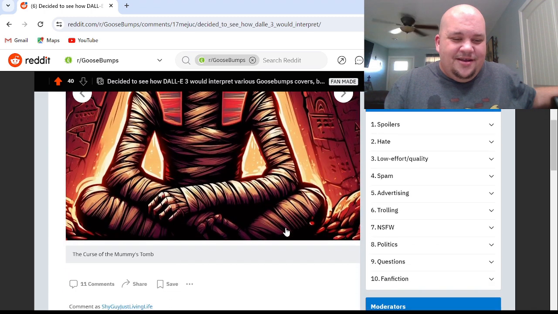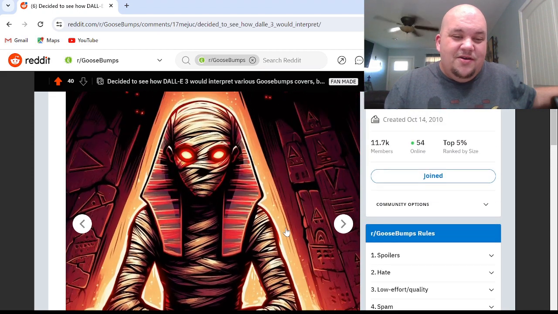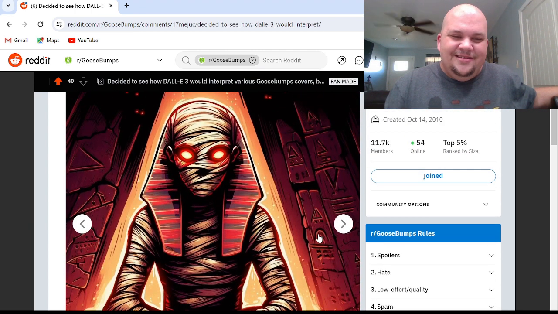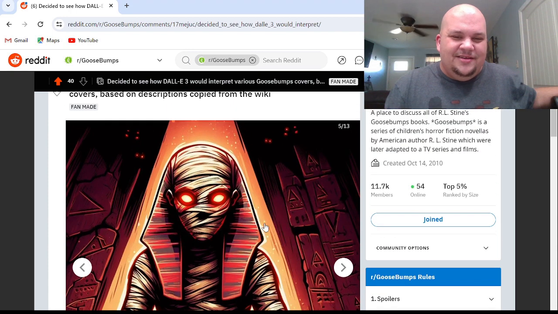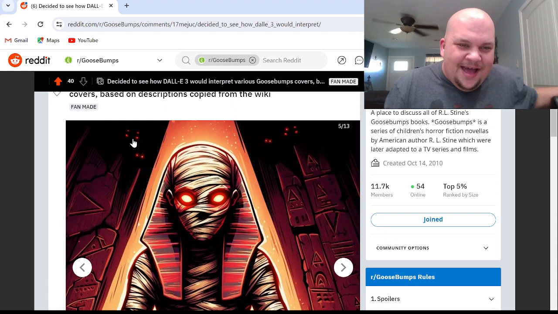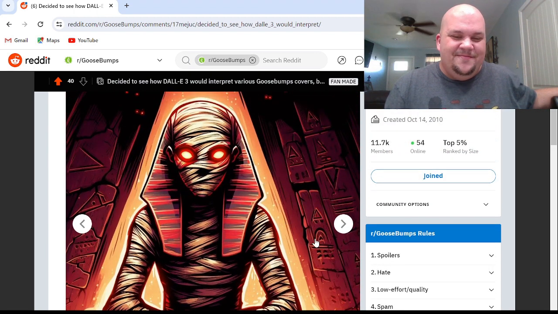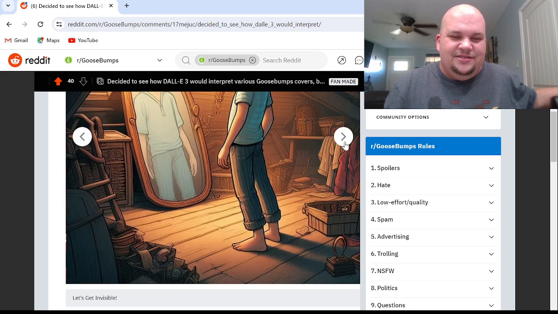My next one, The Curse of the Mummy's Tomb. Oh, this is a really good one. I forgot about this one. I never got a good look at this one. Got the creepy glowing eyes, the hieroglyphs. I love this one. We got some creepy eyes up here. That looks really cool. This looks cooler than the original cover.